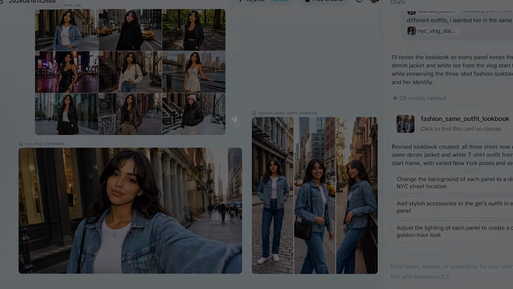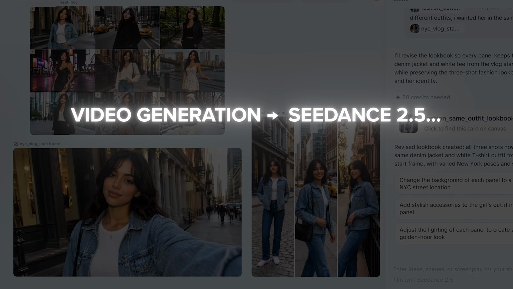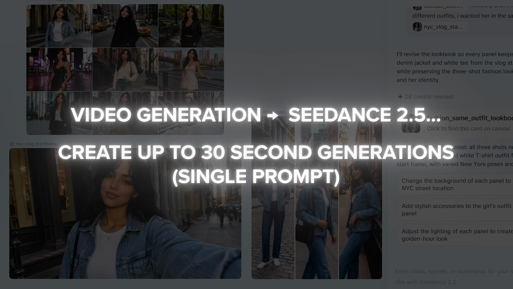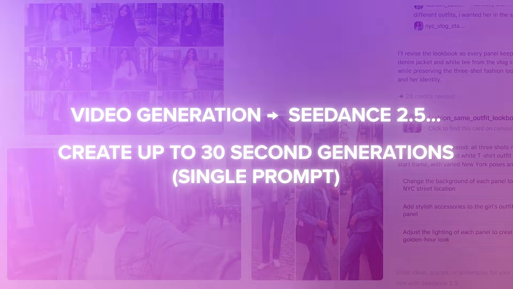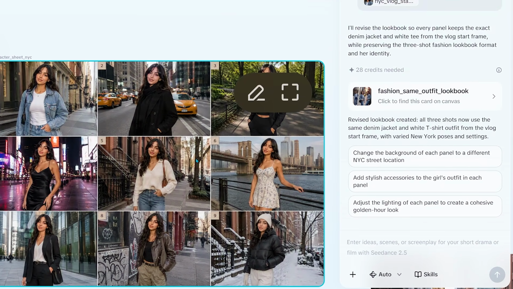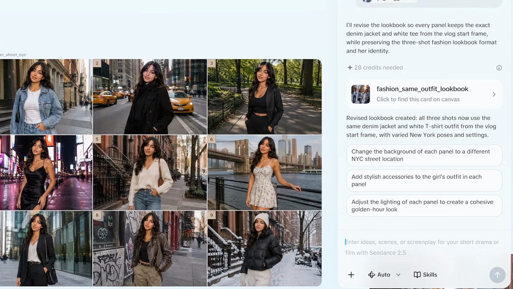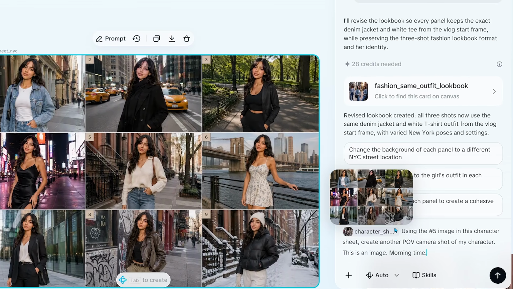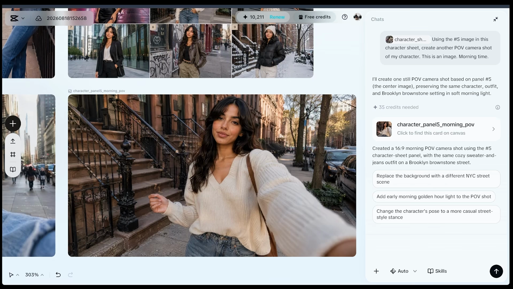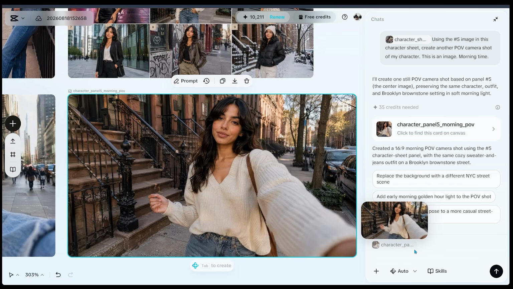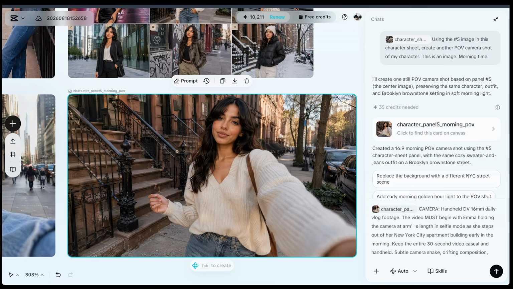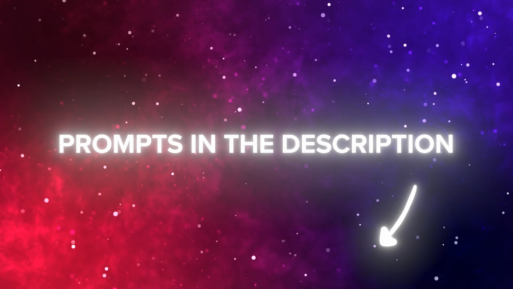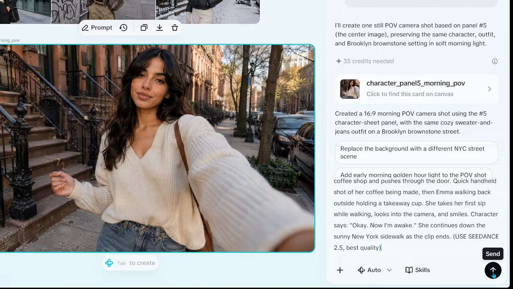Okay, now let's move into video generation using Seedance 2.5, which can create up to 30-second generations with a single prompt. Before I do that, I actually want to use scene number 5, so I'm going to create another POV shot. Using the number 5 image in this character sheet, I want to create another POV camera shot of my character. Okay, this is perfect. I'm just going to select this image with left click, and that's going to pop it open in the chat box. And then I'm going to add my prompt next. Okay, I've got my prompt. It is fairly long and detailed. I will have all the prompts in the description below so you can have a detailed look at those.